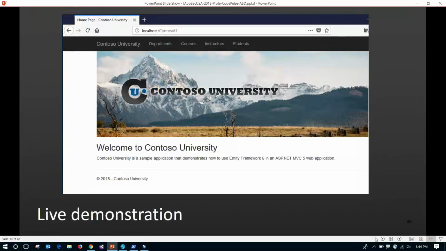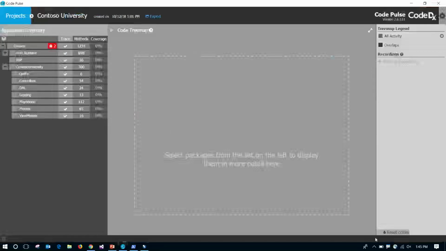So now I'm going to go to a live demonstration. Here I'm going to use Contoso University, which is a sample application from Microsoft. It's built on the ASP.NET framework. And so this is Code Pulse. I've given Code Pulse the binaries and the source code for the Contoso U application.